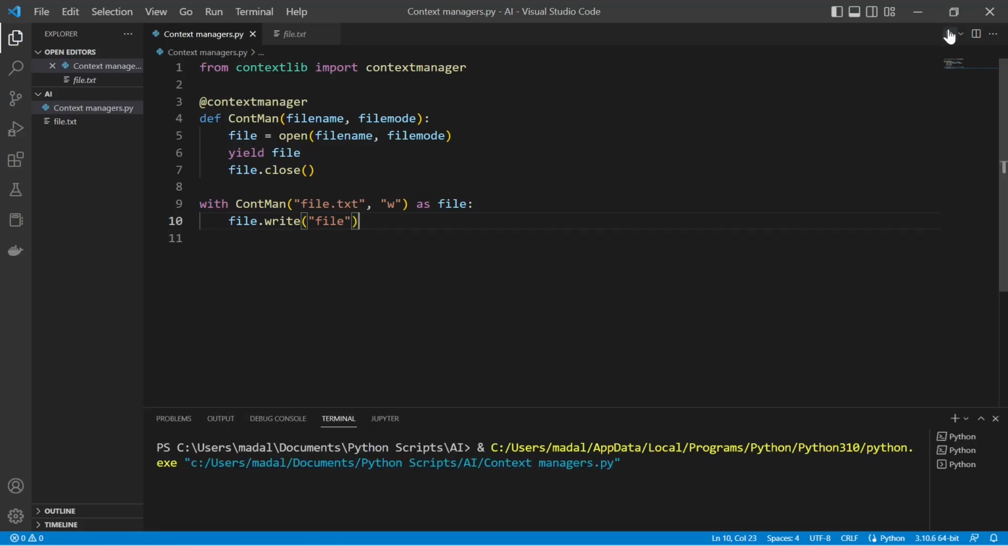So now let me run this. You can see that everything worked correctly. We've successfully built our custom context manager using the generator and the contextmanager decorator.